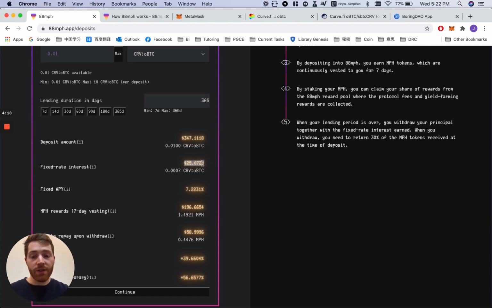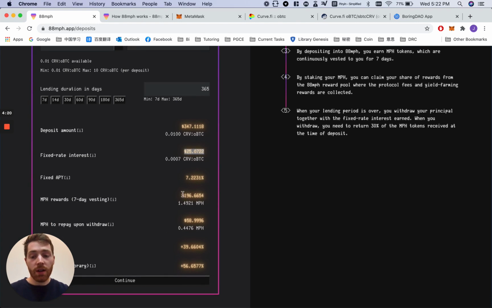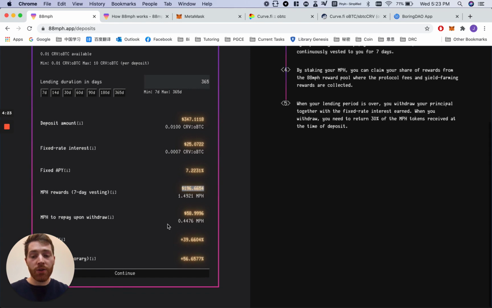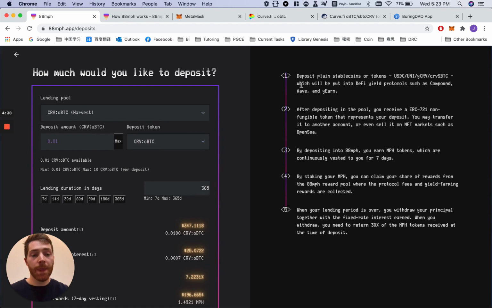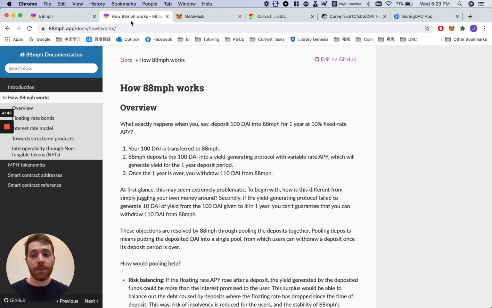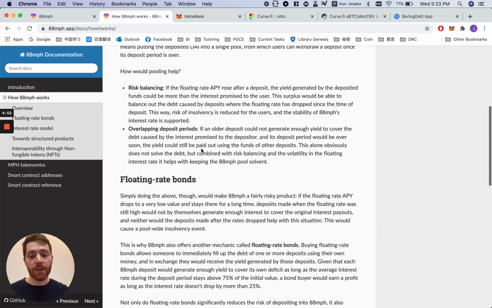The fixed rate interest is $25 on this. Here, your MPH rewards are larger, 7-day vesting. It's important to know that you will get these over 7 days, but when you withdraw, you must repay a certain amount. This is why on the front page it says temporary APY rewards and permanent APY rewards. Some information here. There is also more detailed information on the docs, apymph docs, how it works. Come here to the side, and this one, how APY MPH works. You can get some nice information here.